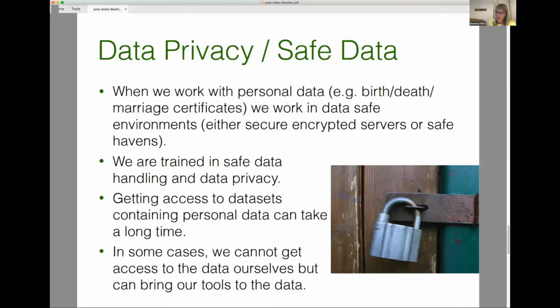So just finally to say that in some cases, for us, it's actually easier to bring our tools to the data if we cannot access it ourselves. And that obviously has some issues attached with it, because our tools are not always trained for that external data, but that might be a way forward, to be able to run text mining on data sets that we cannot necessarily get access to.